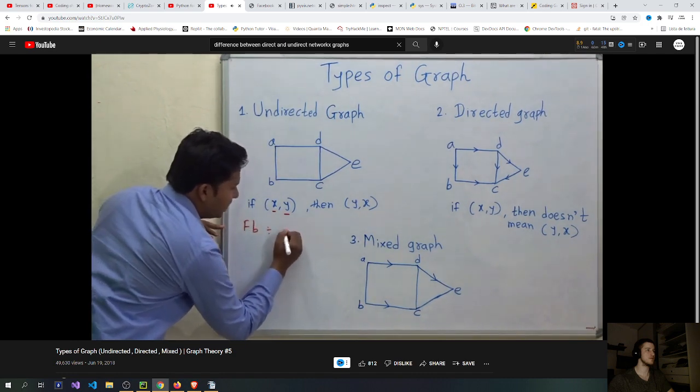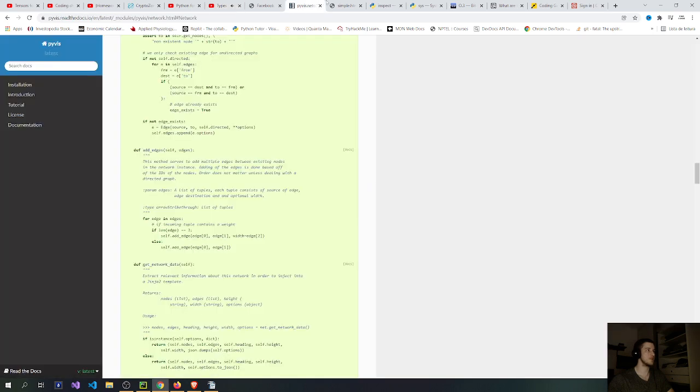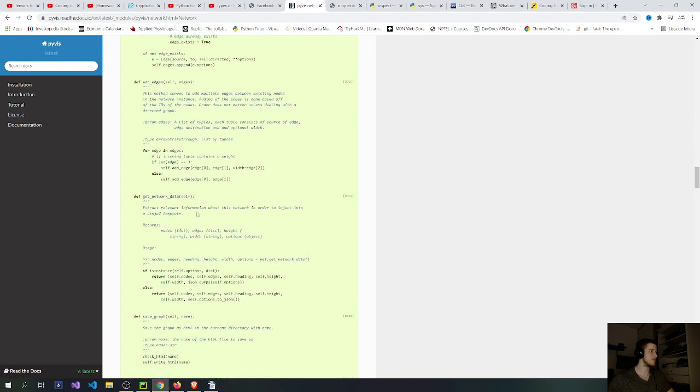So I have to build a directed graph apparently. I think I need to specify this when creating the object itself.